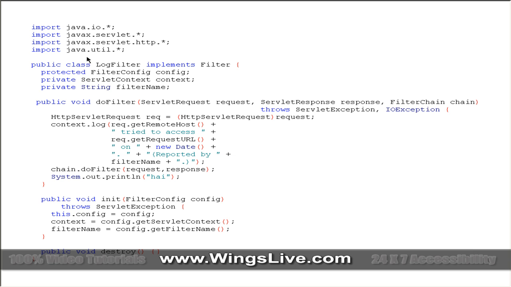As we quoted earlier, the class name is logFilter, which must implement the filter interface. First we create the reference for the filter config and the servlet context. We must implement all the three methods, i.e. init, destroy, and doFilter methods. Inside the init method, we assign the value for the config object, and using the config, we can get the reference to the servlet context and store it in the context object. Then, we provide an empty body for the destroy method.